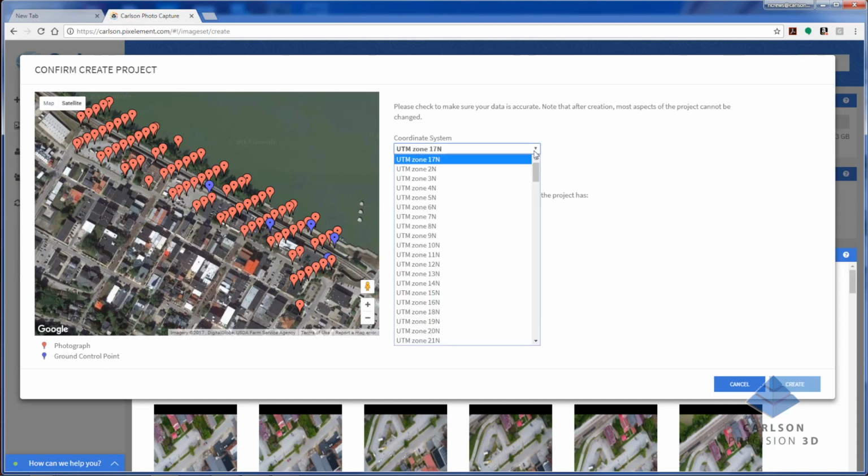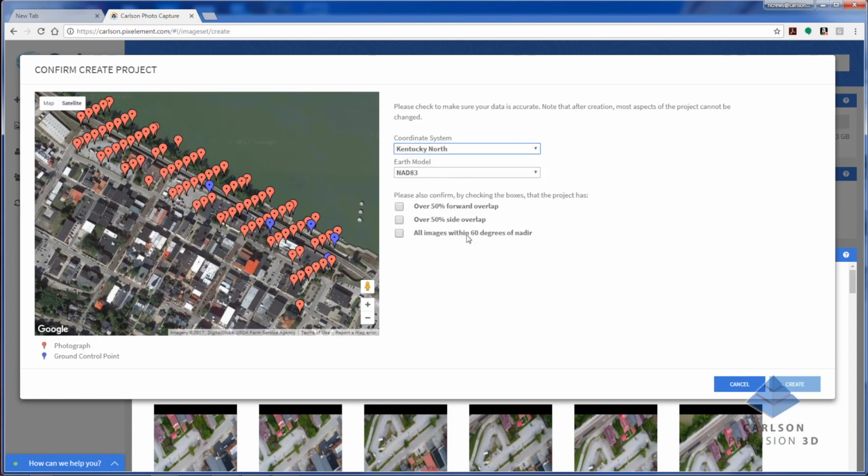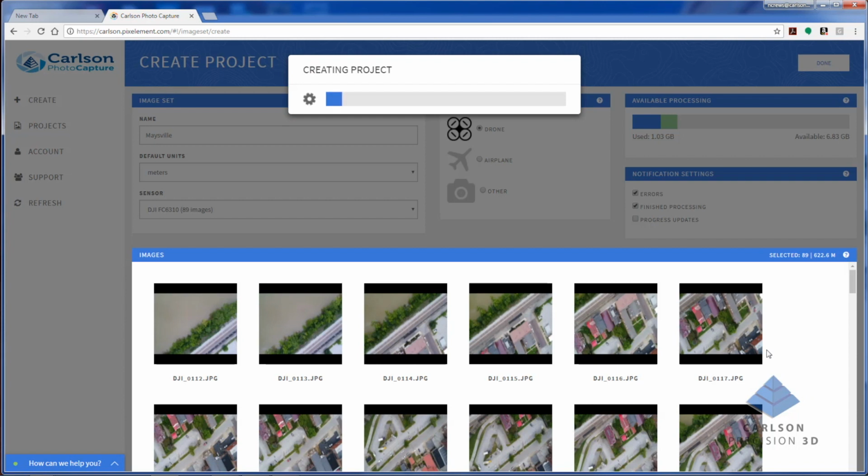Now for the coordinate system, I'm going to go down and use Kentucky North NAD. So this is still going to be in meters when we're finished. That's something that you need to remember. And I'm going to go ahead and create the project.